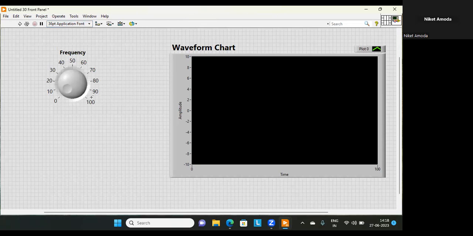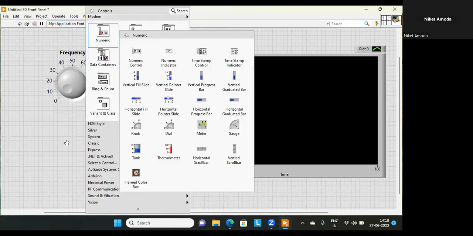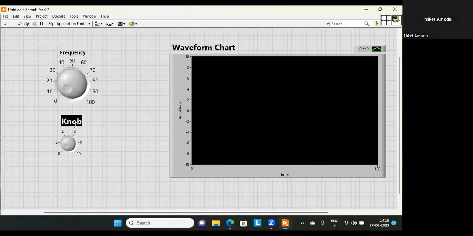Now I will create another knob. Go to numeric, select a knob, put it over here, write down amplitude as its name, increase the size a little bit, and type 100 instead of 10. Okay, so now I have two knobs, amplitude and frequency.